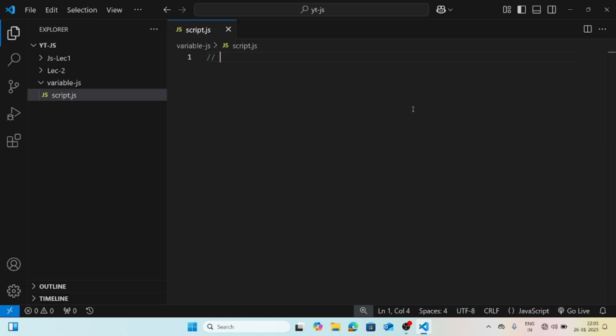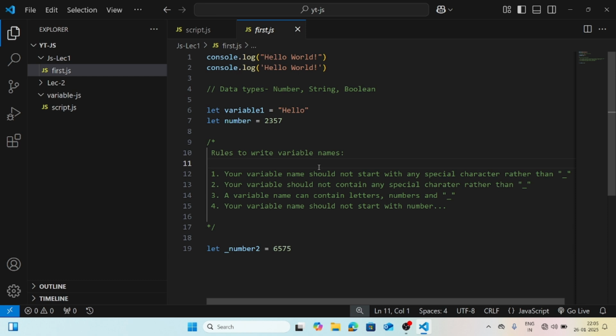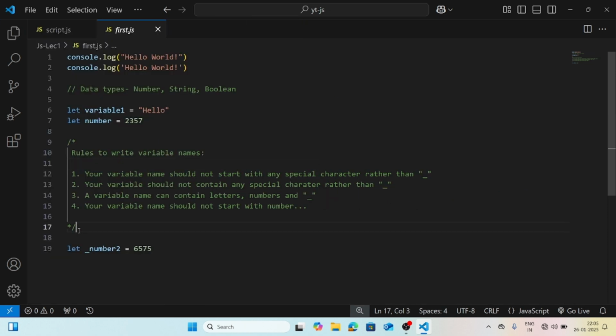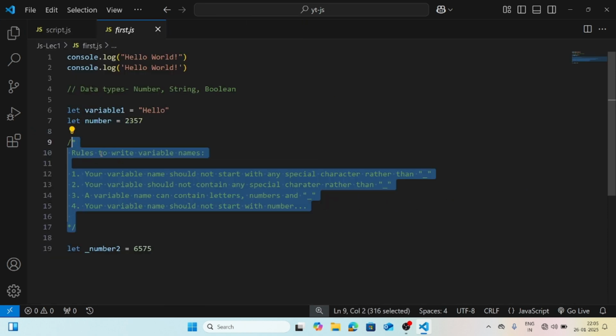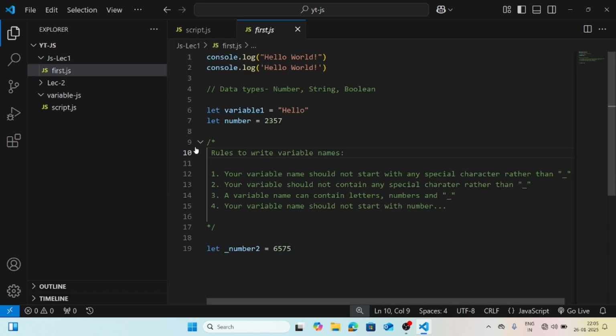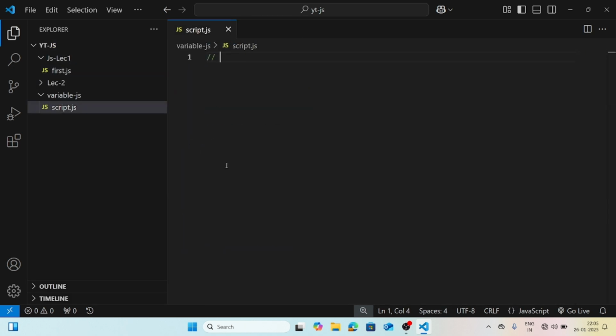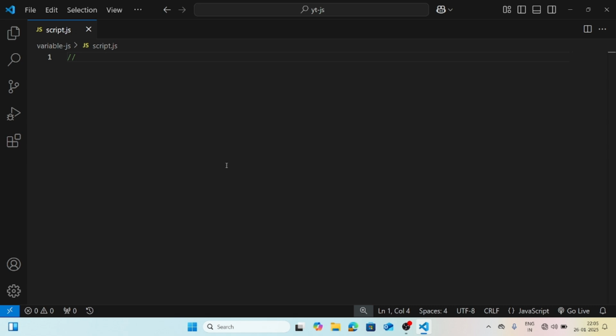If you don't know what a variable is, I have explained it in the earlier videos, along with some rules to follow, so we are not going to mention it again. Just a brief recap: a variable is a container to store data.